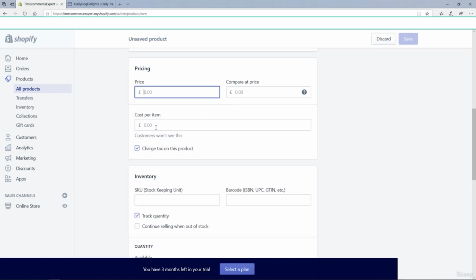In here we have the cost per item, which is essentially how much it's going to cost us, because obviously as a store owner we are buying in products and then marking them up on our site. So this cost per item is how much it's costing us to buy them in the first place, which is why you see this. Customers won't see this, all right? We can then charge tax on the product. We talked about taxes in the settings, of course.